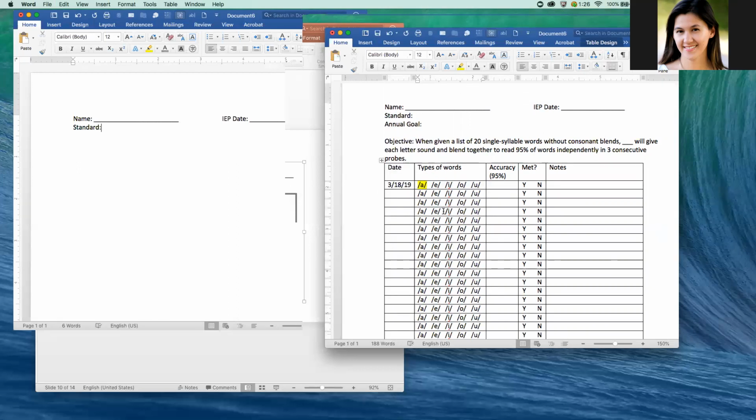I'm going to have this printed out, right? So I could just circle it, or if you have a highlighter, you can highlight it. Let's say the student was able to read 12 of the words, okay? So 12 would be 60%. Okay, does that meet it?